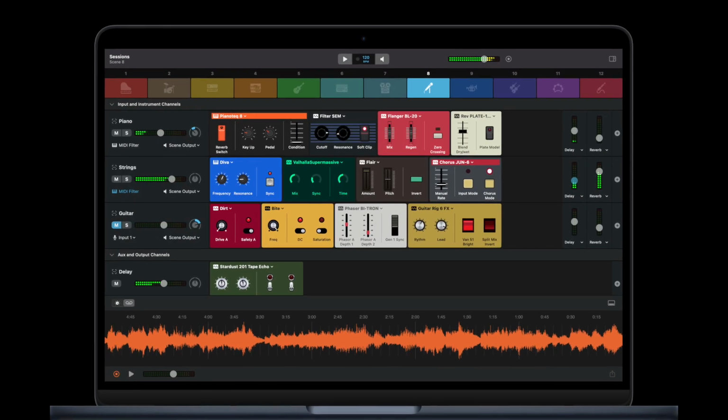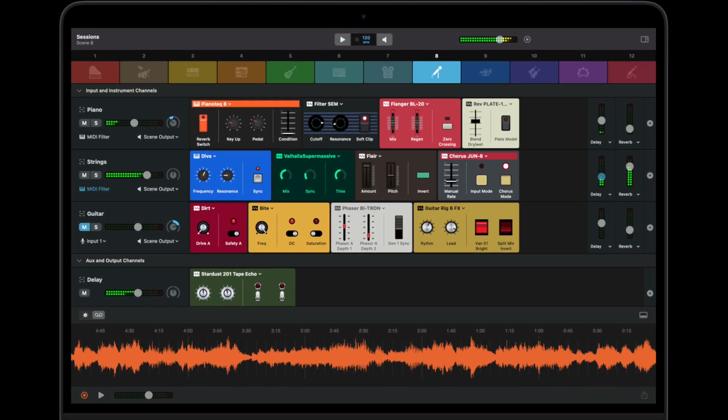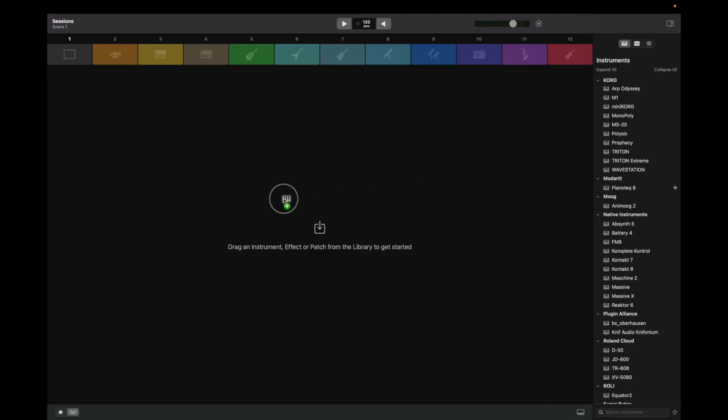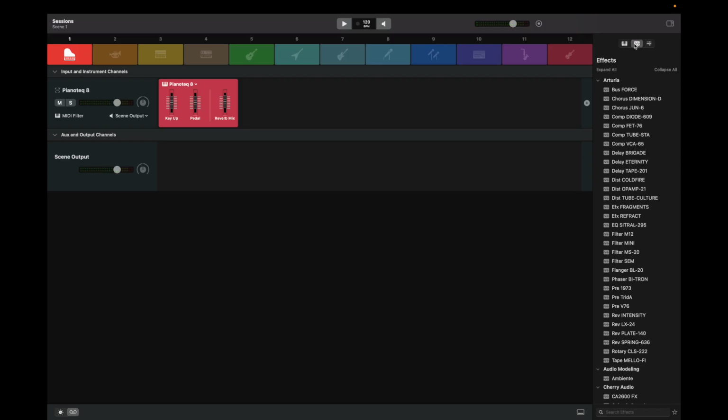Let's start by looking at how simple it is to use Sessions to play instruments and add effects. If I drag an instrument to the central mix area, Sessions sets everything up so it's immediately ready to play. I can quickly add an effect by dragging it to the same channel as the instrument. I can create MIDI layers just as easily.